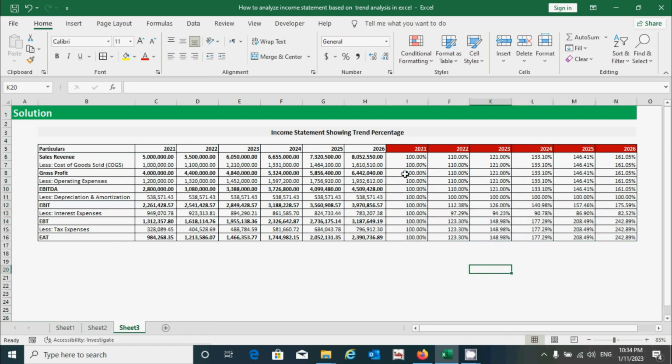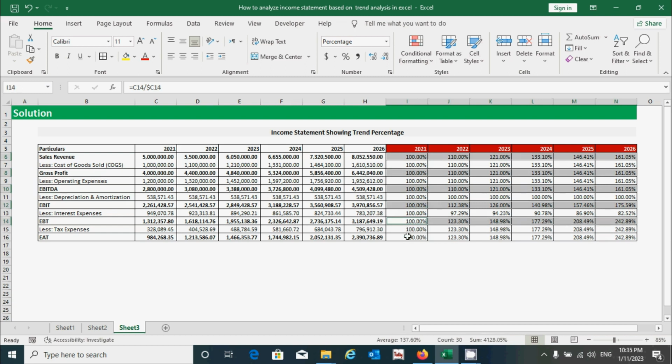You can see. Now let's make the major components of the income statement bold by selecting the ranges with the help of the Control button on your keyboard and the mouse. I'm going to select this one, now this one, this one, this one, this one, and this one, and now press Ctrl B to bold it. You can see we have successfully calculated the percentage of all the components of the income statement.